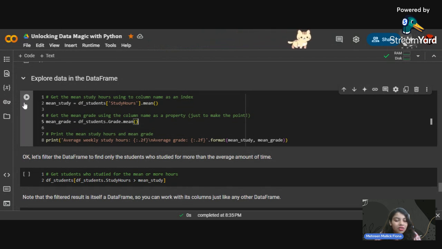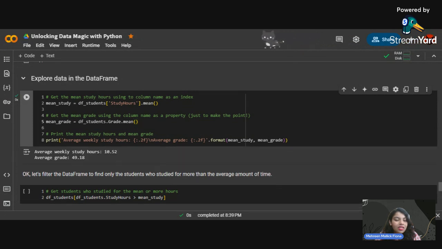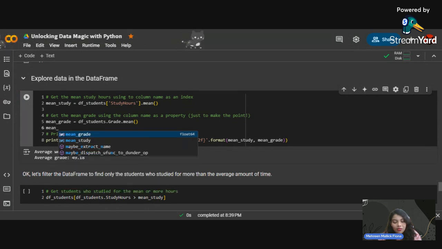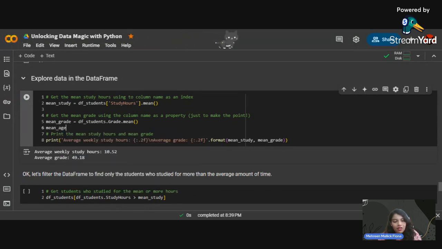Just to make sure we are formatting these with average weekly study hours and average grade. So let's run. You can see that the calculation is done by the built-in function. As a result, we can calculate the mean of a certain data frame column by simply assigning another variable, mean study, mean grade, or if I wanted to do the mean of the ages, I would simply write age equal to df.